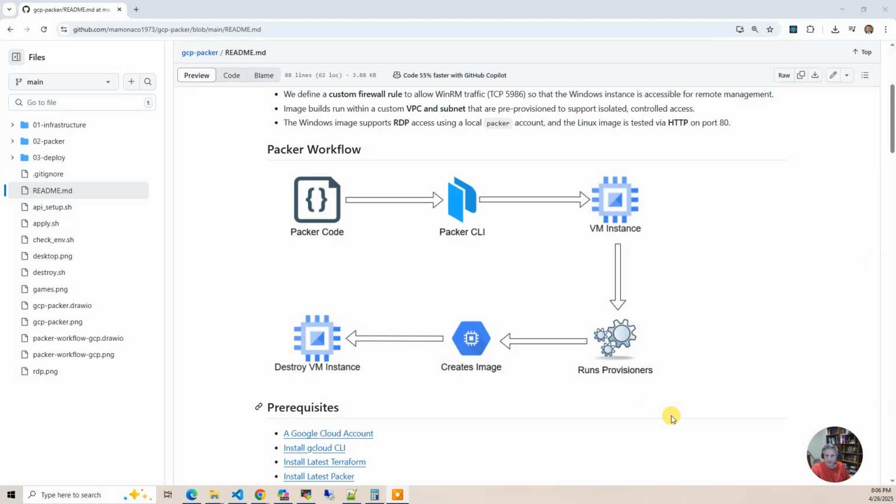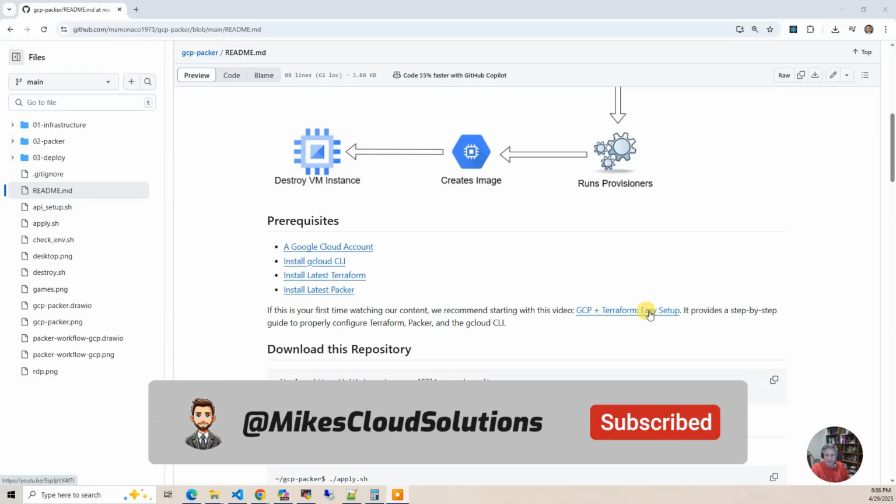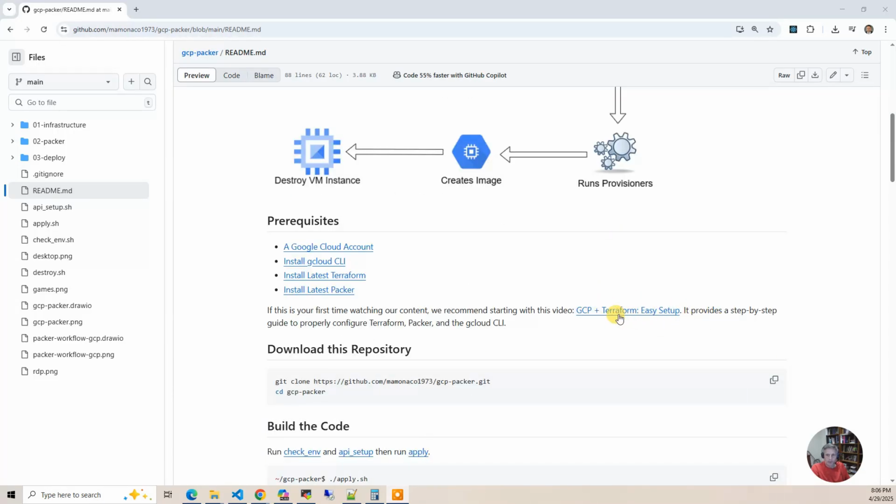So now let's talk about the prerequisites to do the build. Now, we have a video out there, which is GCP and Terraform Easy Setup, which goes through the steps for a very simple project. If you've never done one of these before with us, you might want to go use that video. But we're going to assume that you have a Google Cloud account, and in that Google Cloud account, you've created the right build user, which this video will help you out with.